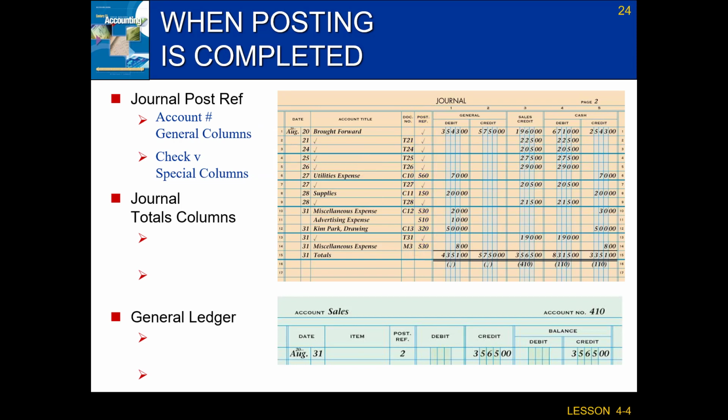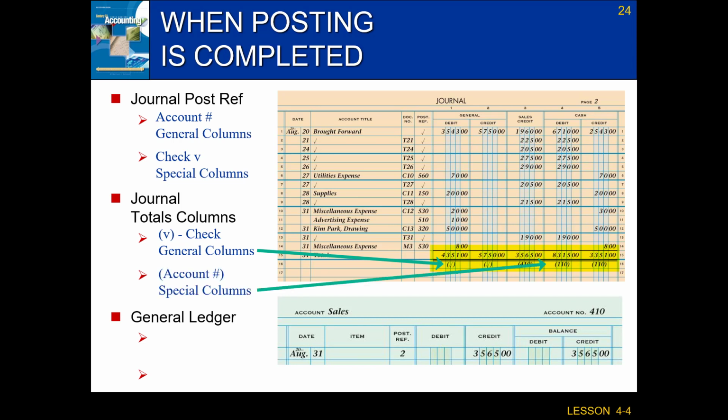The second thing that you'll see in the journal is the totals column. And underneath the totals columns, you should see one of 2 things. You should see a check mark in parentheses underneath the general column totals. And then underneath the special amount column totals, you should see in parentheses the account number. And that's because remember, we post the totals for our special amount columns. So we'll see under sales and cash our account numbers in parentheses.